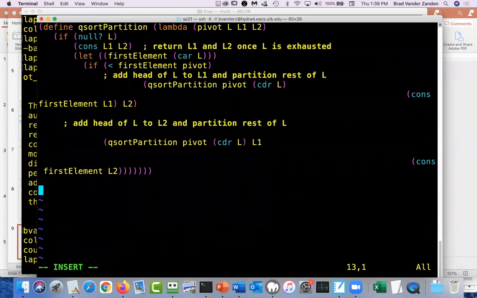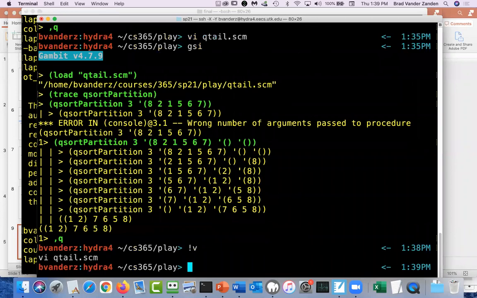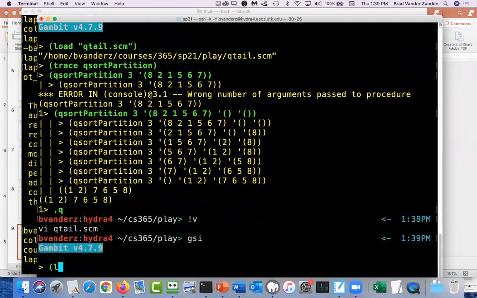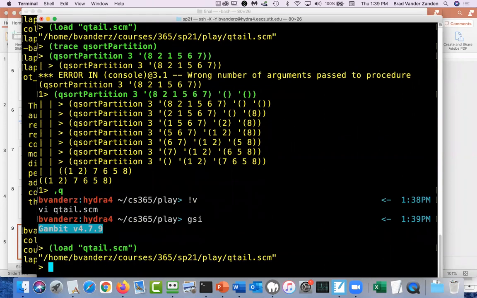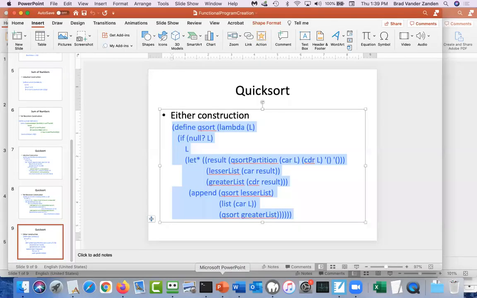So just to show it to you, to kind of close the circle, we will add that qsort there. We will load it. And call qsort, and now 3 is part of the list that we're sorting. And voila, it is in sorted order. Okay, so that obviously is the beefiest of the 3 examples.